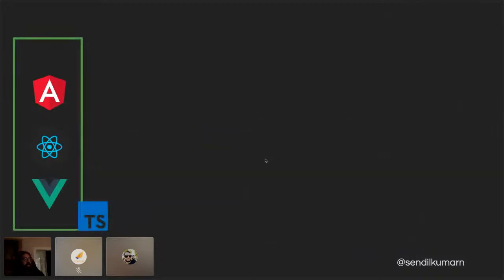So how does the JHipster application look like? It's very simple. It's a full stack application, which means you have client side, you have a backend, and then you have the database and all those things. For the client side, you can have something like Angular, React, or Vue. You can choose whatever you want. And then everything is written in TypeScript.